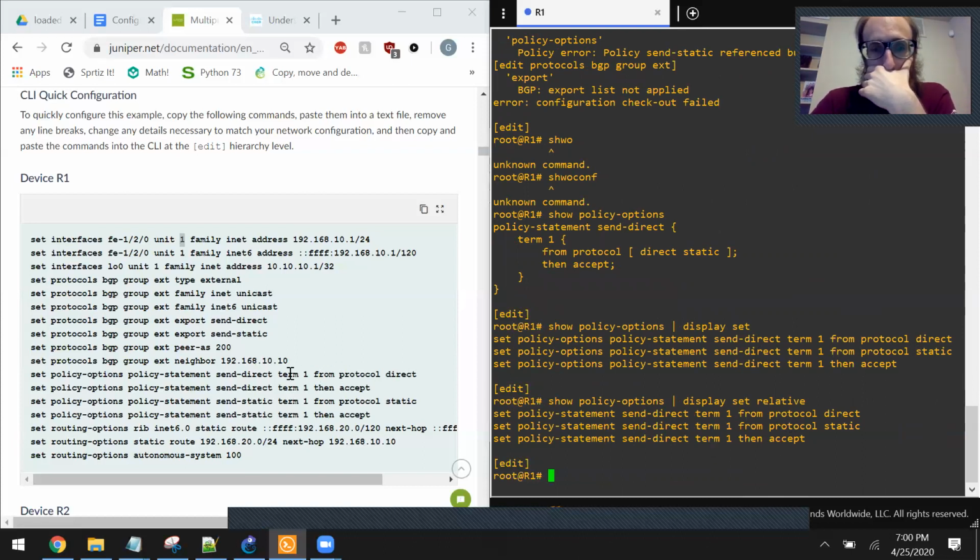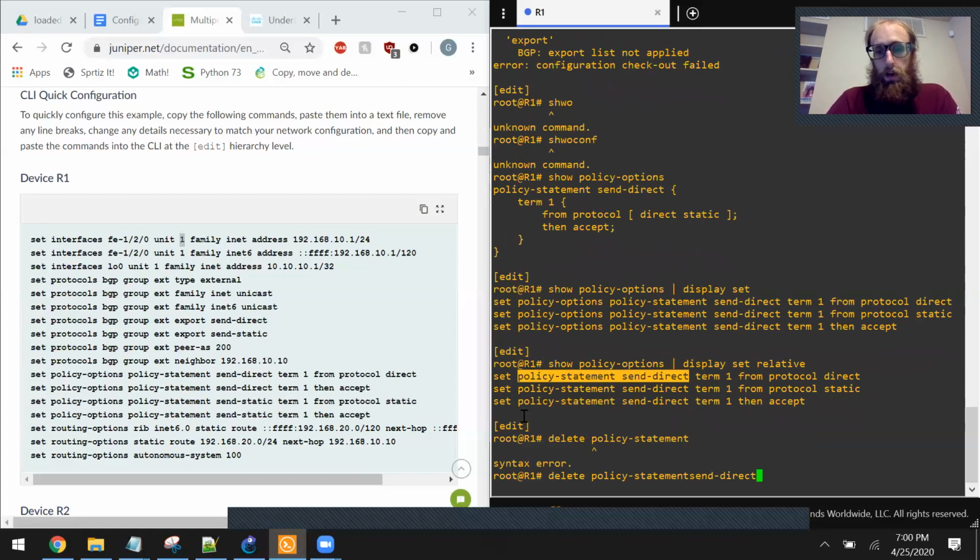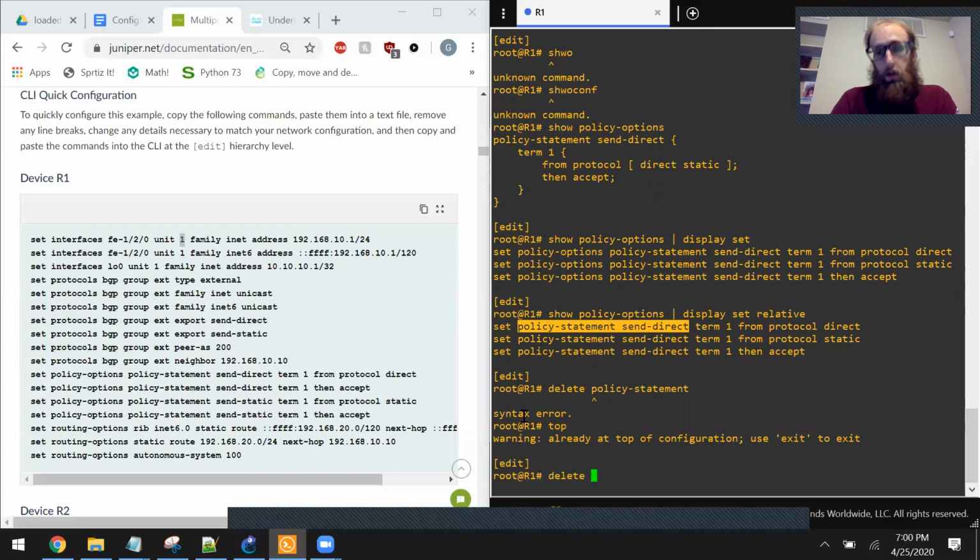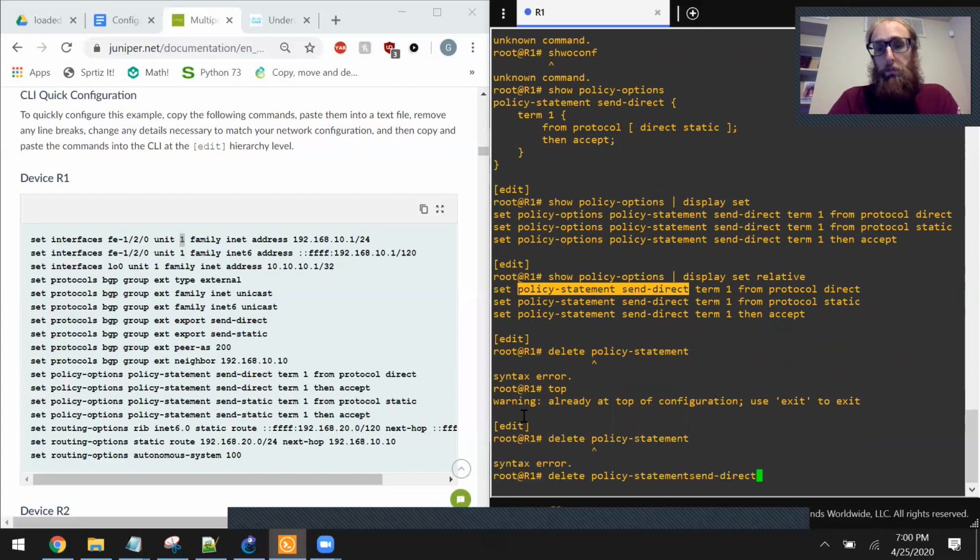So you can see both terms here are added under the one. I forgot to change the name of the policy statement, and instead I just configured a single send direct statement with the configuration from send static included in it. So I'm going to need to clean that up. But I did correctly call the configuration. I just didn't correctly define it.